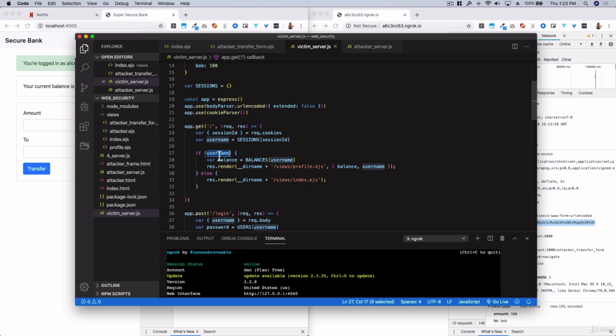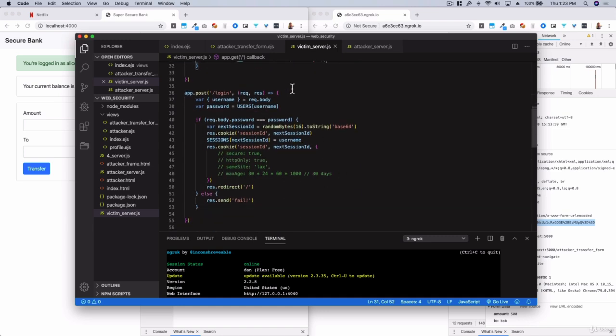So if we do find that their session matches their session ID, then we set their balances for that username. So we get the balance for that username, and then we render out their profile at that point. If we don't have that, then we have the index page where they can log in. Then we have the login page, which again tries to get the username from the req.body. So at this point, we're going to be sending the username through the login form. Okay, so remember, that's the login form.